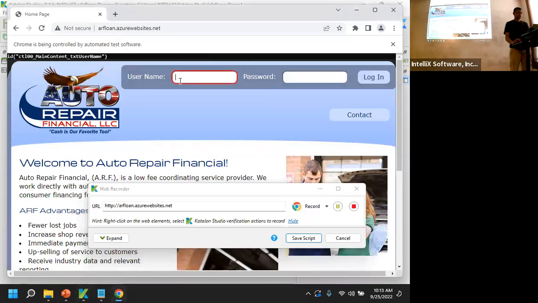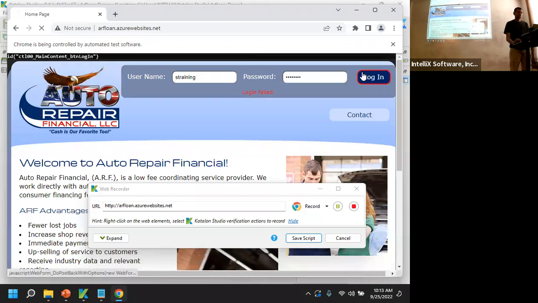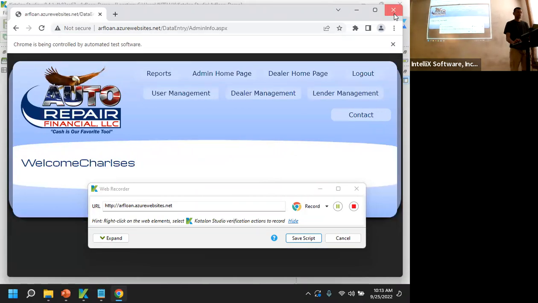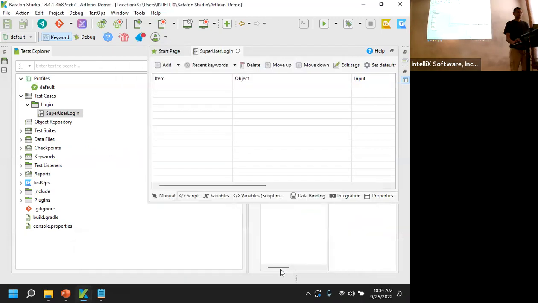And let's say I said test training, right? I just put a typo, and I click login. And it says login failed. Now you correct it to training, login. Okay, at this point, I'm done. Close the browser, save script, click OK.